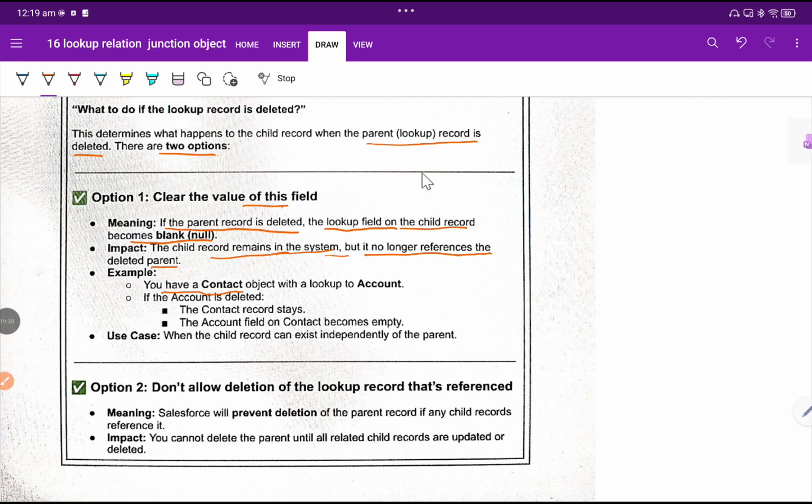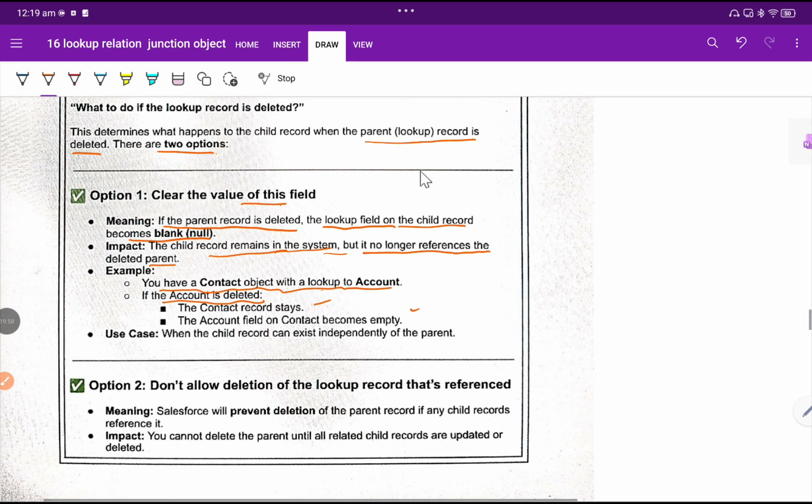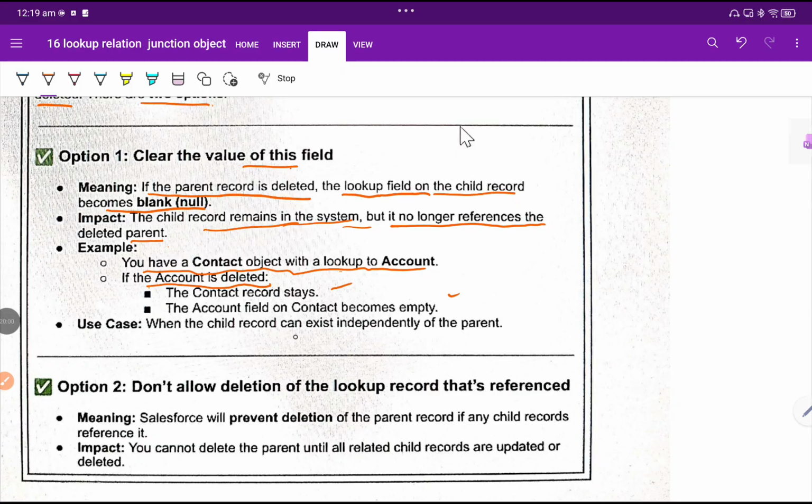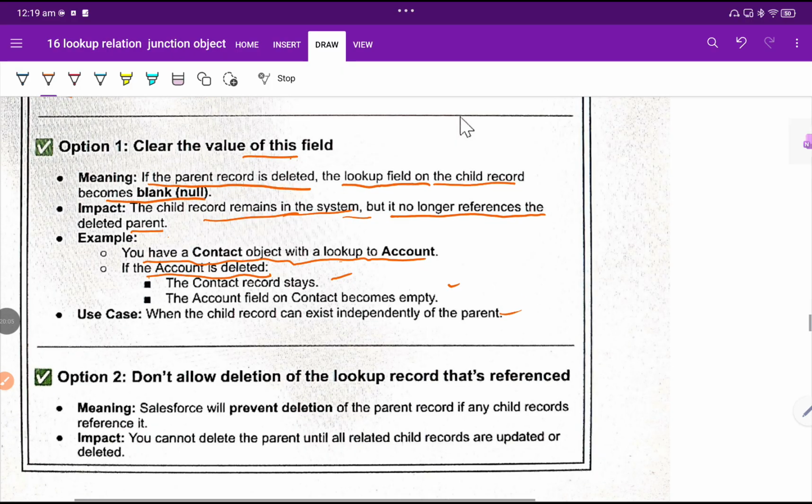You have the contact object like the account. If the account is deleted, the contact object with lookup account, the contact record stays and the account field on the contact becomes empty. This is useful when the child record can exist independently of the parent.